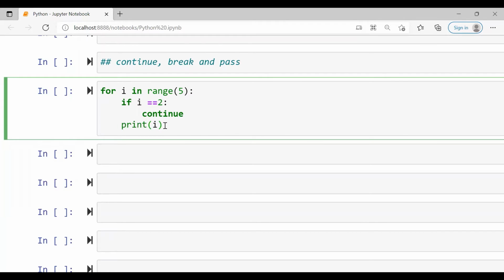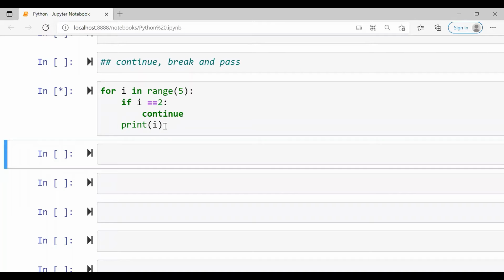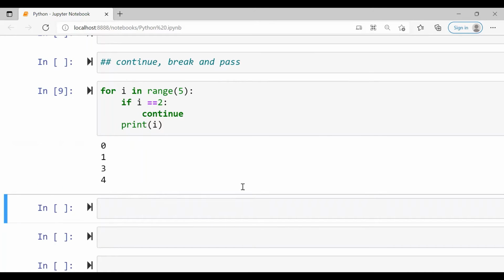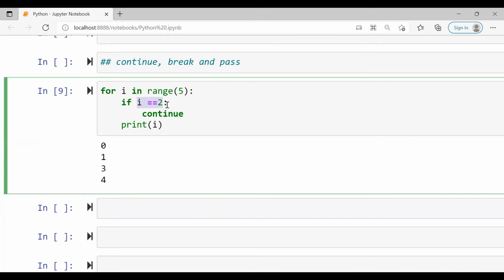Let us see now what continue does. If you see the output of the program, for i is equal to 2, the condition is true. If the condition is satisfied, it continues. That means the iteration has continued to the next iteration. It skipped the print for i is equal to 2 and then went to the next iteration. So instead of 2, it has printed 0, 1.